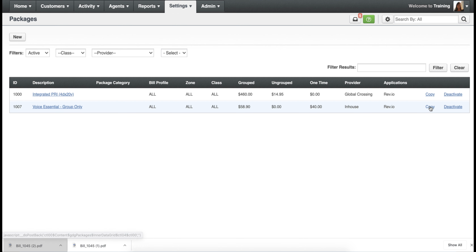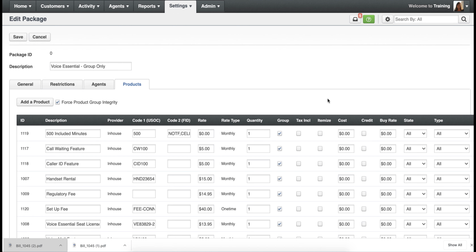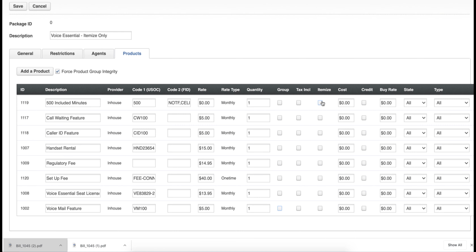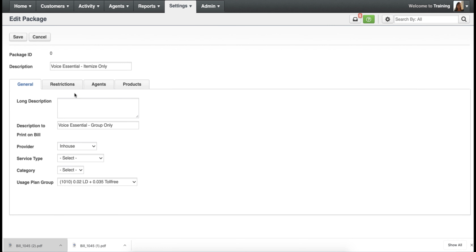The other thing you can do is you can copy a package. So I'm just going to hit copy here, and I'm just going to change this one and say itemize only, and then I'm going to come over here and uncheck these. So it's going to be the same package, but I'm just going to click itemize only. Go over to the general tab and change the description that prints on the bill so we can see it as well. And save that.